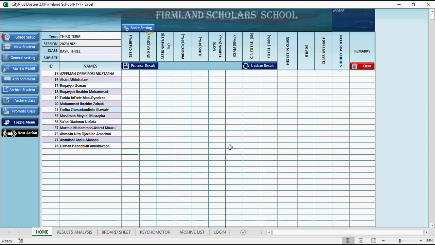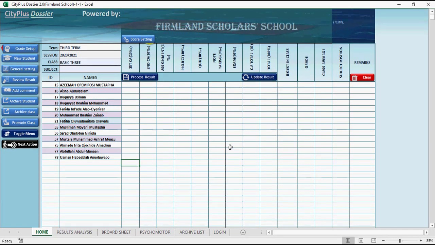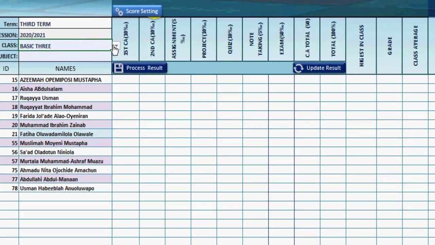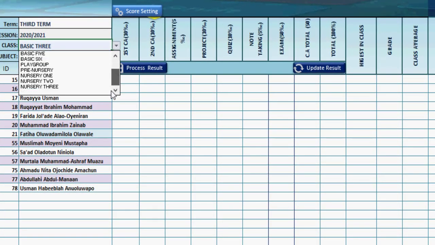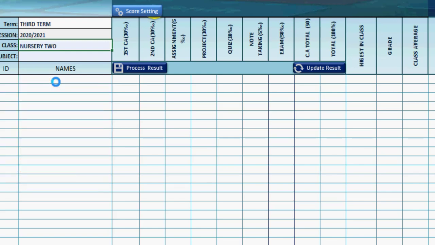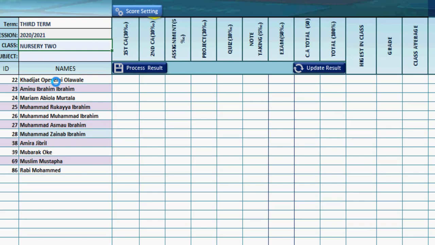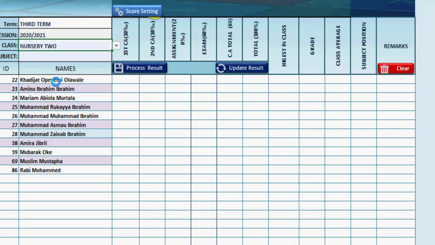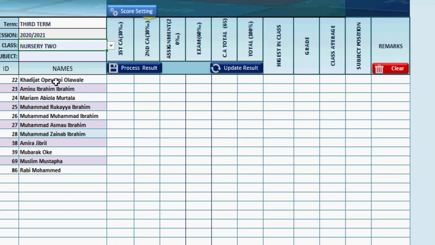Okay, everything is okay. Now we know that is how we enter all the results. You enter all the results for all the classes. Let's say, for example, let us select a nursery section. Let's say nursery 2. Wait for it to load. All right, nursery 2 result has been processed. Now if you see, this place has been reduced because we only have 3 entry points for the nursery class.